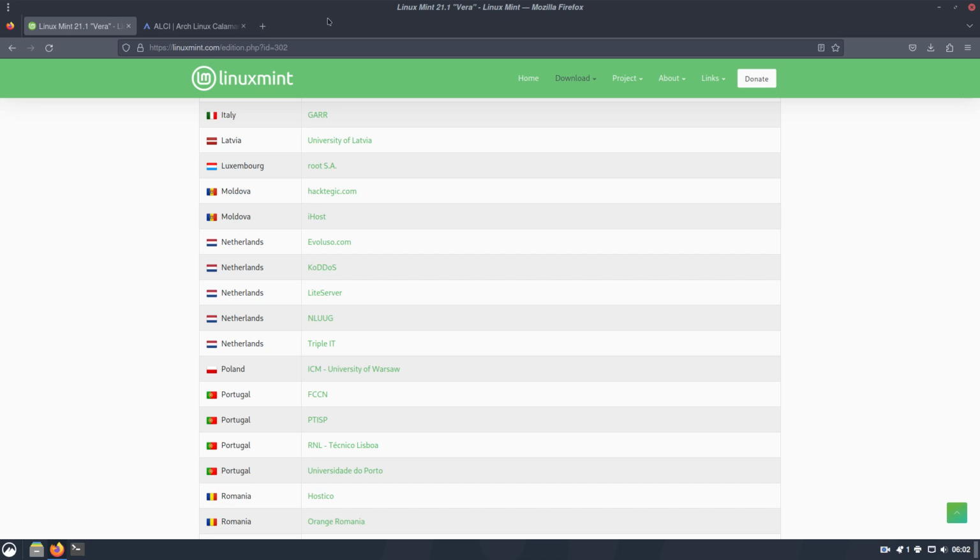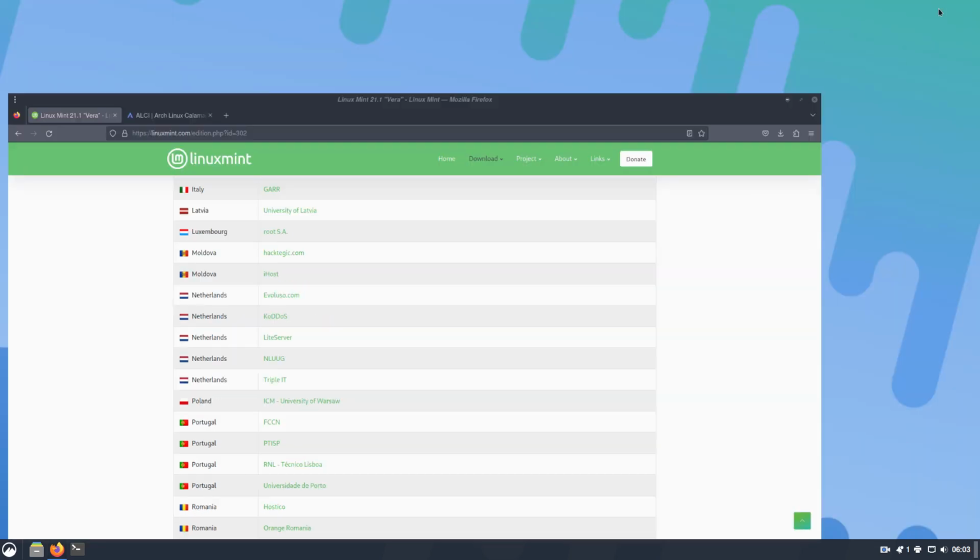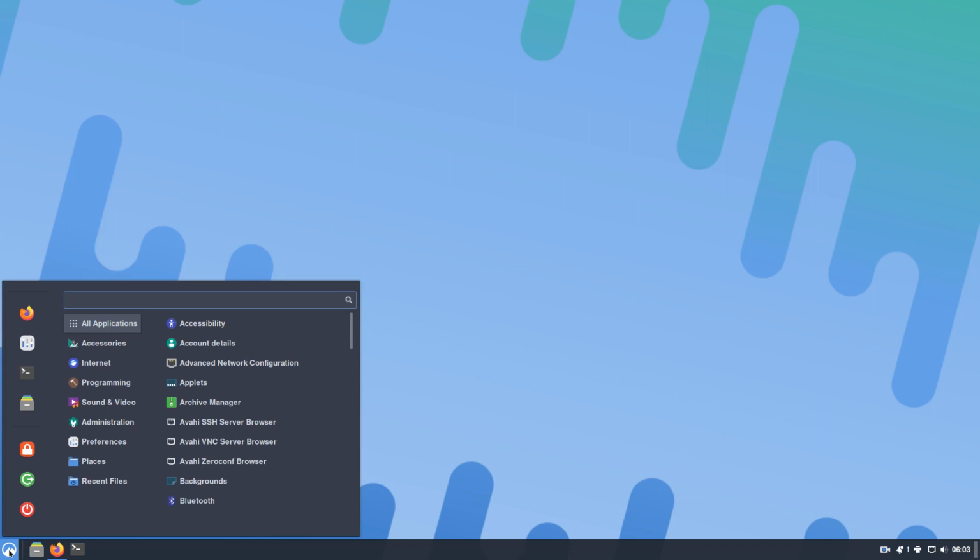Because it's already documented. Now the "what if" that I still have is Linux Mint. We are making a Cinnamon. Can we make a Cinnamon that looks more like Linux Mint?